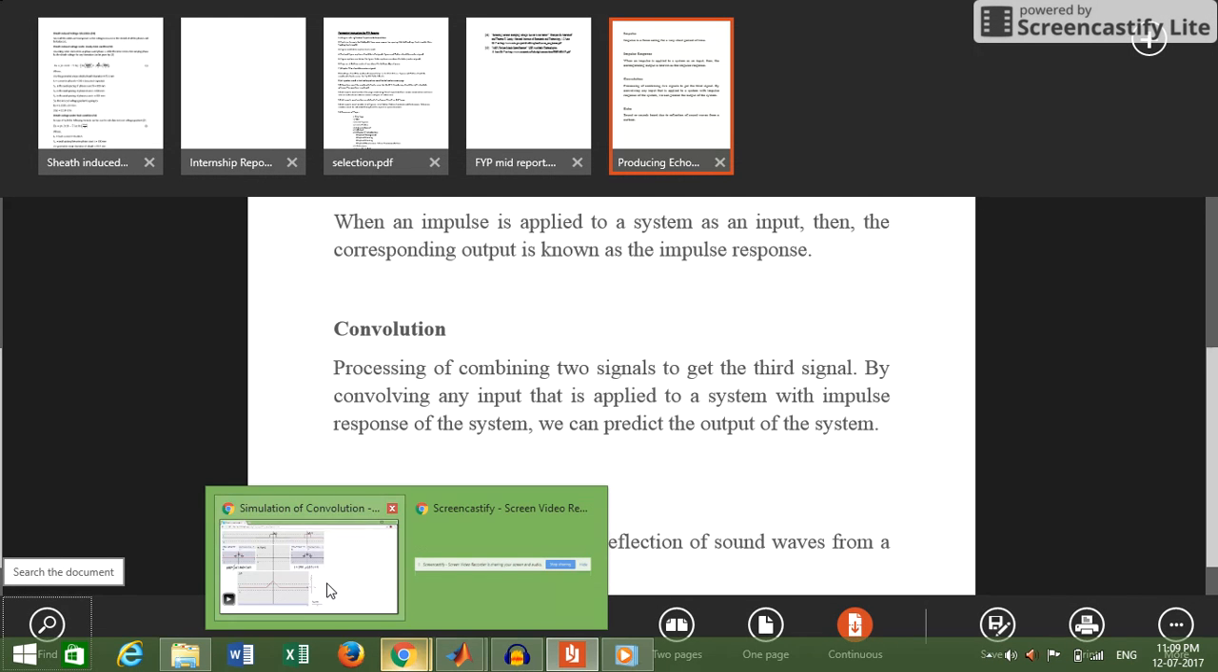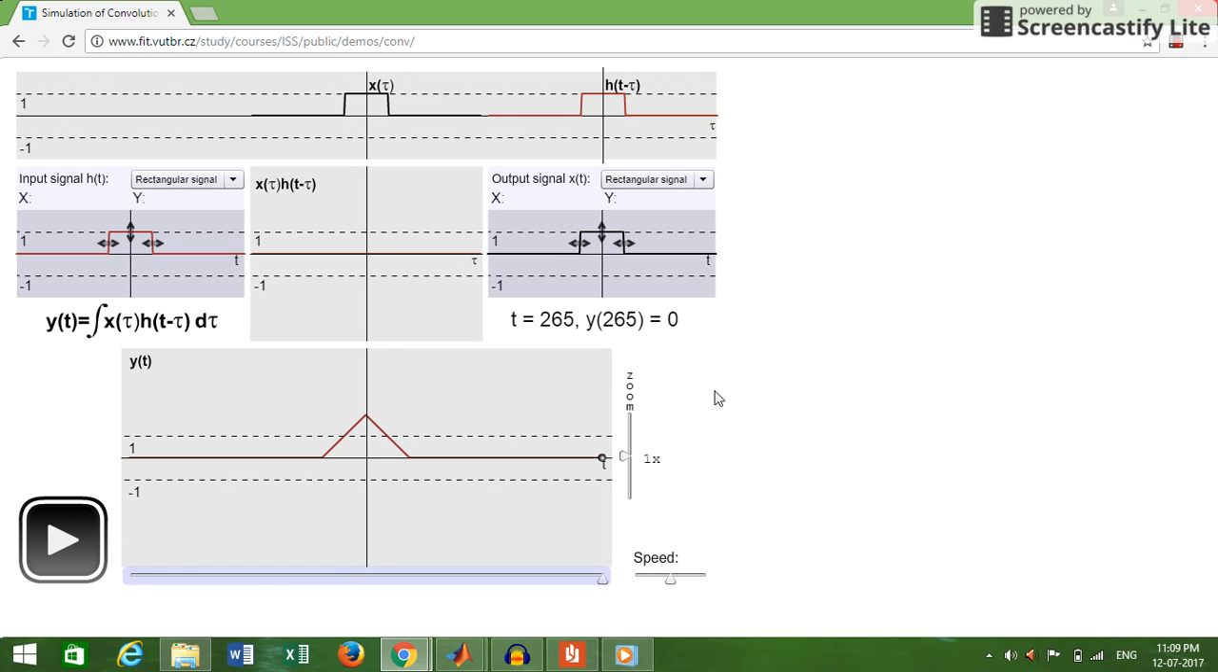Now, in order to understand convolution in a better way, I have this video animation. For simplicity, I'm going to use rectangle signals. We can use triangle, direct, and customize the signals too. But I'm using the rectangle signal. Our convolution output is going to appear on this screen.